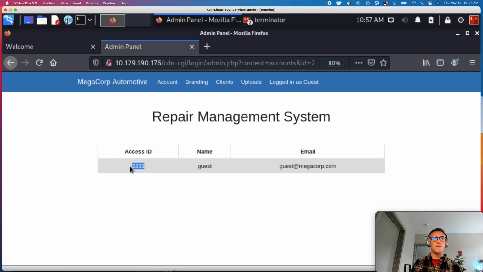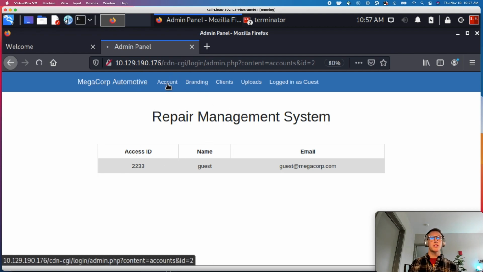I would definitely look into this access ID. I think that's particularly interesting. That tells me that there's probably an ID for other users that we might be able to increment or alter to maybe get another user. So that was account, right?